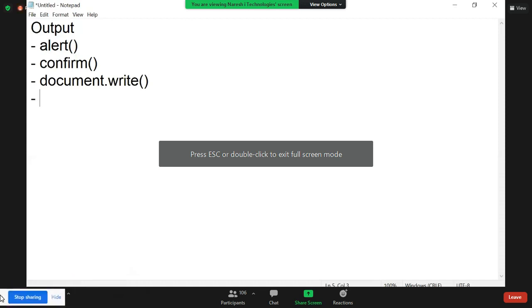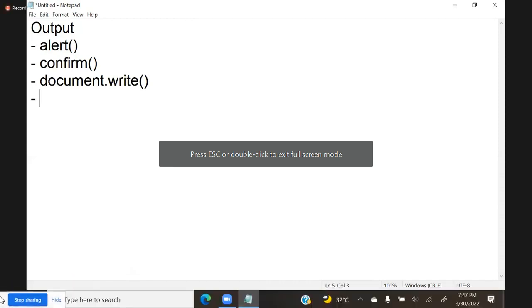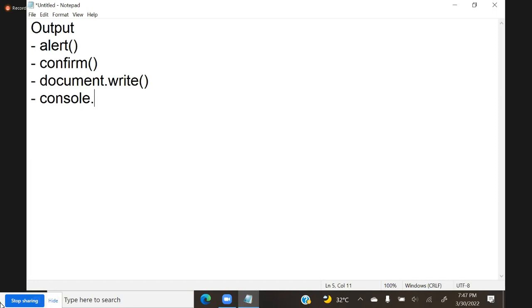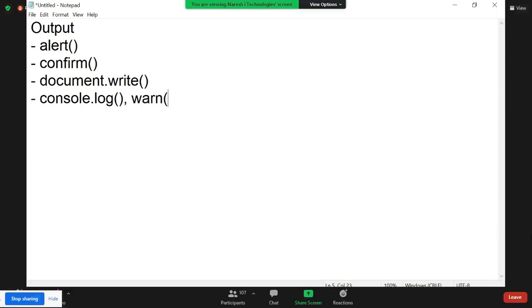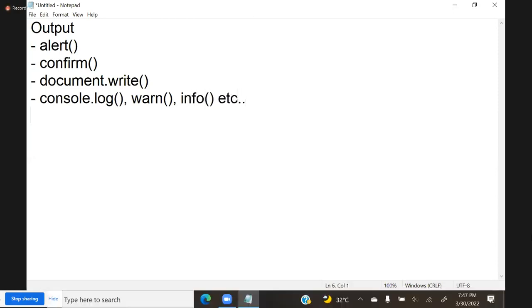We have another one, console.log, warn, info. All these are various methods. And we have innerHTML, innerText, and outerHTML. All these are various output.